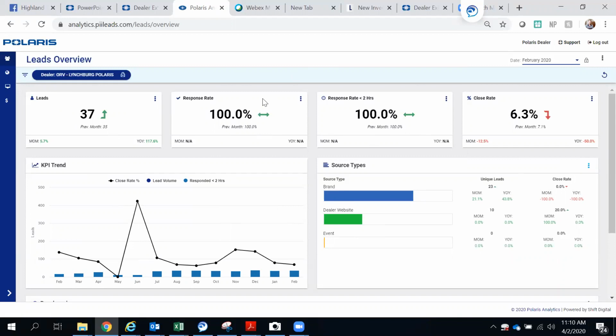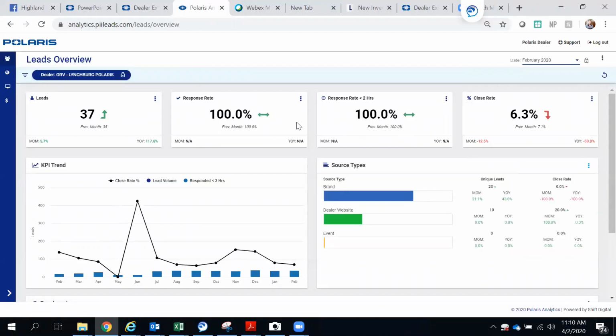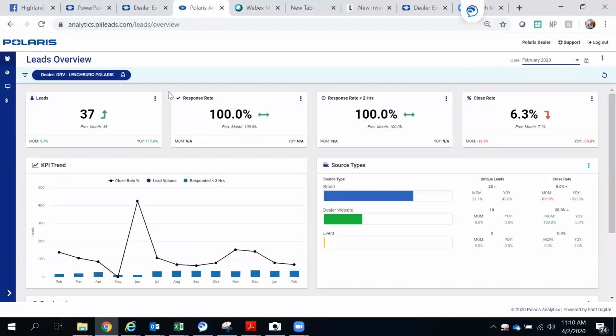So I get questions a lot of time. Hey, Aaron, why on my dealer site do I continue to have these lead notifications pop up? I've closed them all. This analytics suite would be your source of truth. If you see a response rate under 100%, you know you have an outstanding lead. So don't necessarily rely on these indicators here on the follow-up screen. The source of truth can be your analytics suite.